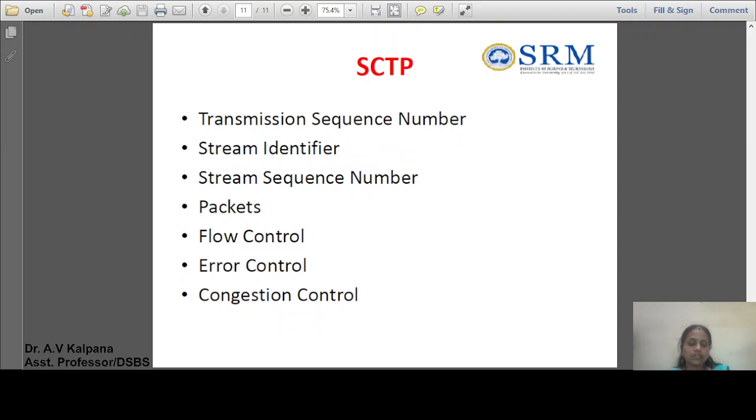This particular protocol has a transmission sequence number. Whenever you are transmitting data, there will be a sequence number. Data transfer in TCP is controlled by numbering bytes. Each and every byte will be assembled or fragmented by means of the sequence number, so that at the other end, using the sequence number, it can arrange those bytes. That is possible with SCTP.